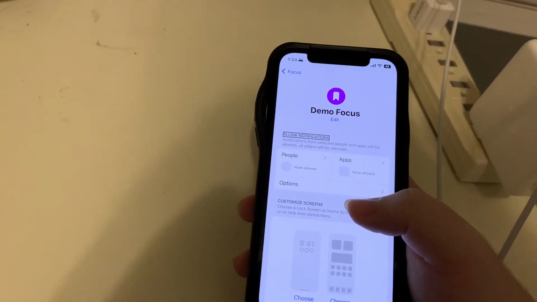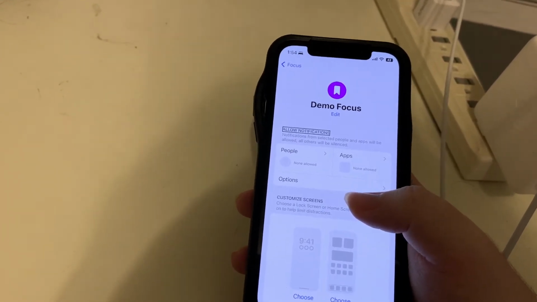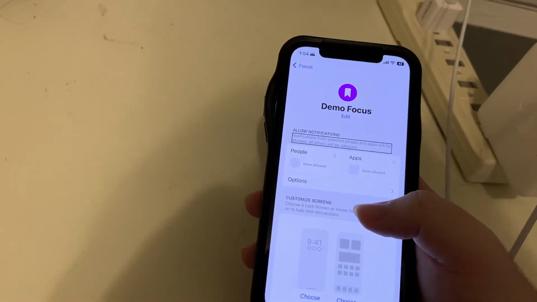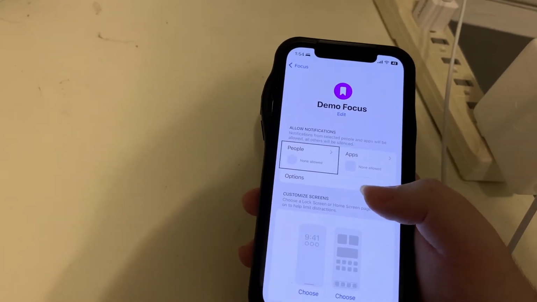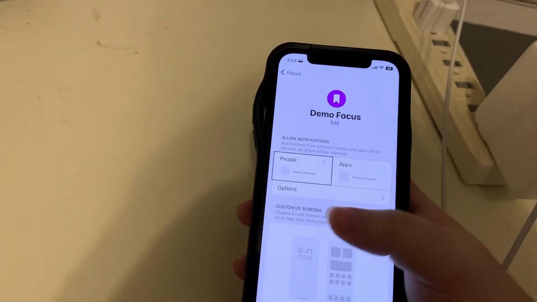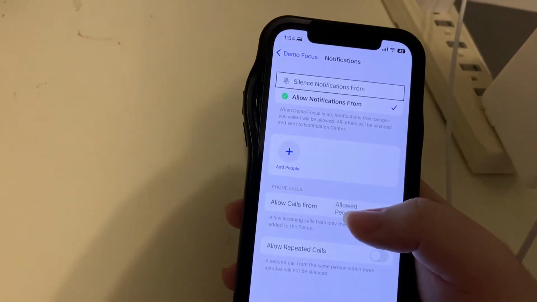Allow notifications. Button. And this is pretty standard as it was before. We can pick that notifications from selected people and apps will be allowed. Pick all notifications from people or apps. People. None allowed. Or apps. Now, if we go into people real quick, silence notifications from button.